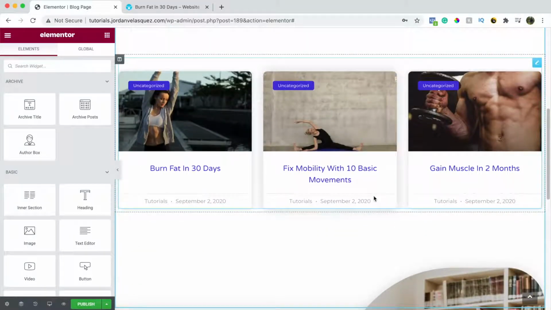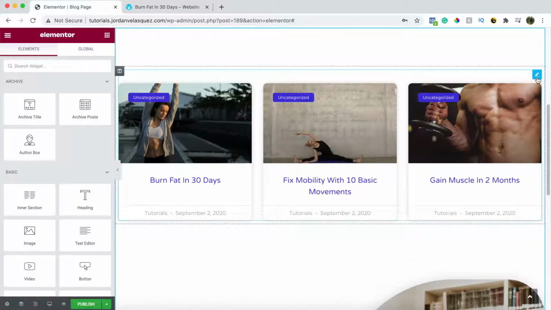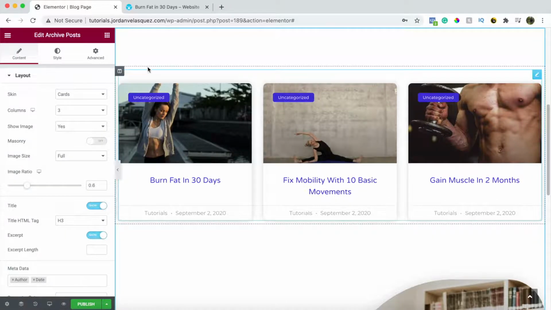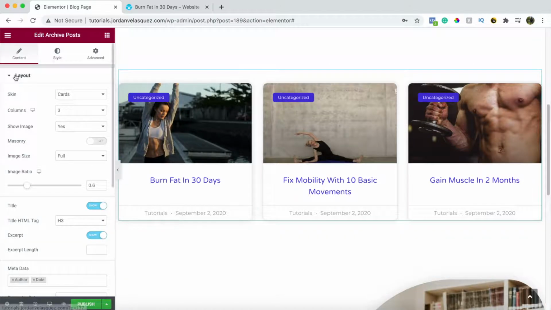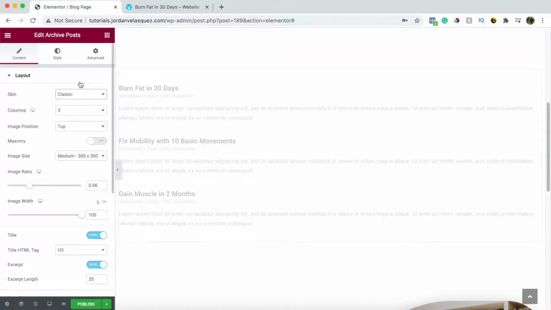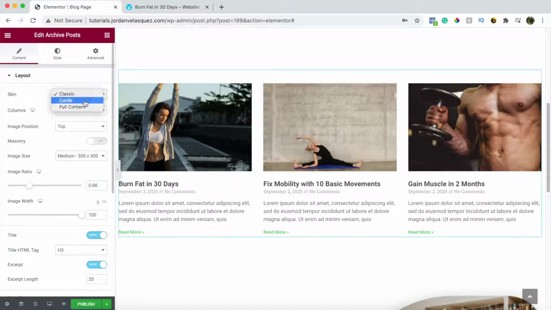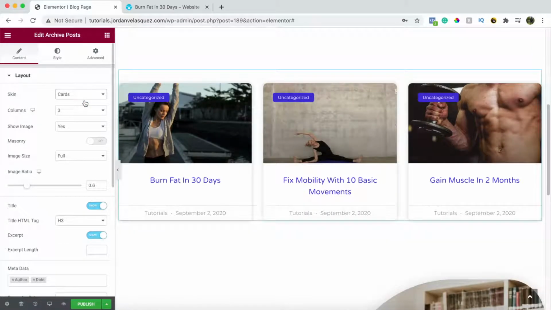Okay, so if we select this section, we wanna click here on this pen icon, and you can see that we select the archive posts. This is basically the post grid where we wanna show our blog posts. In this case, I just have 3 blog posts, and as you can see here, the layout, we have cards. We can change this to full content. We have classic, that is this style, but I normally like just the card one, so I really like it.